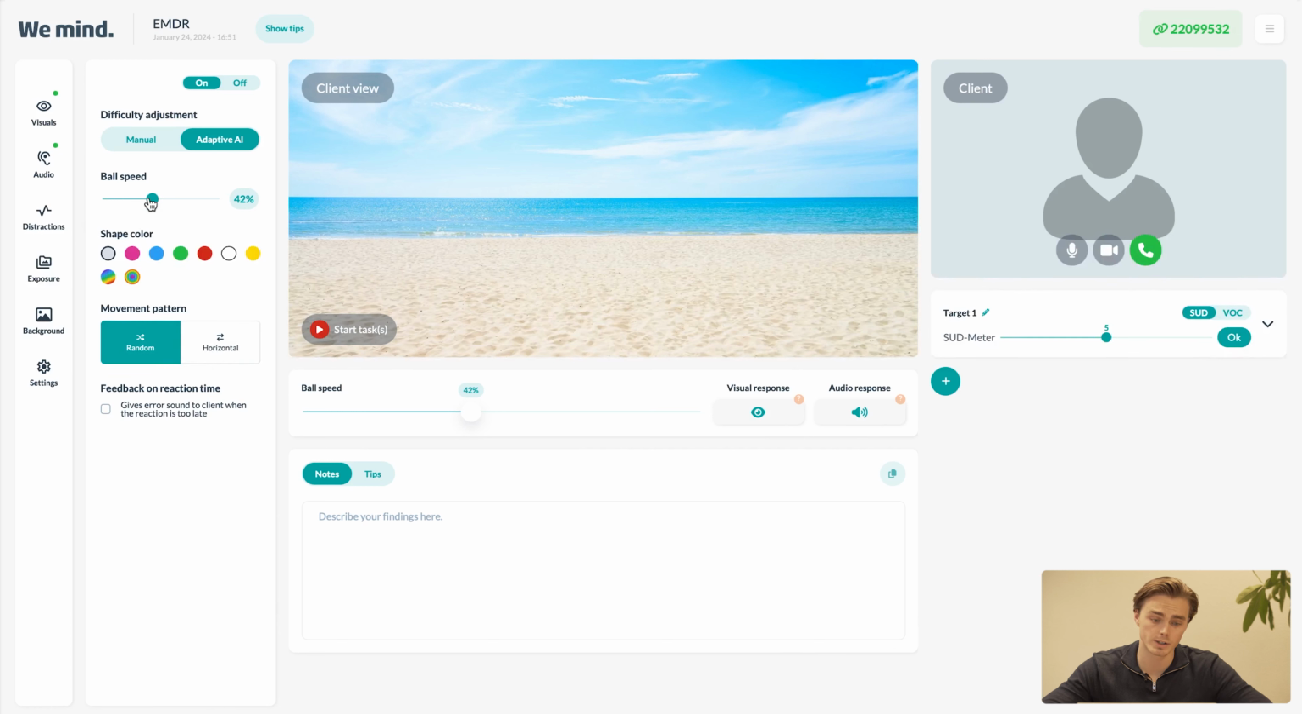So the ball speed is now at 42, so it went up again. So this will go up and down based on my performance, and as a clinician I can measure here. We really like the adaptive AI part. We get a lot of feedback that the SUD drops really efficiently. Out of one of the latest studies here in Europe, we show that it's much more efficient than the light bar. So if you would compare it, you would probably see that the SUD drops fast, but we would love to get your feedback on that. So please try this out in your own session to see the benefits of the AI.